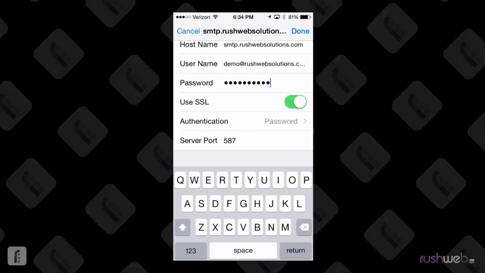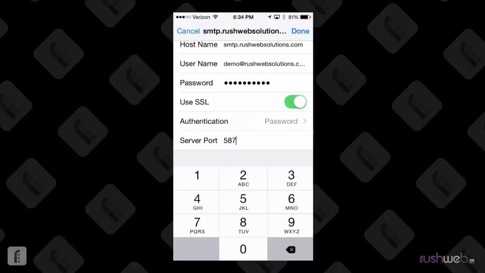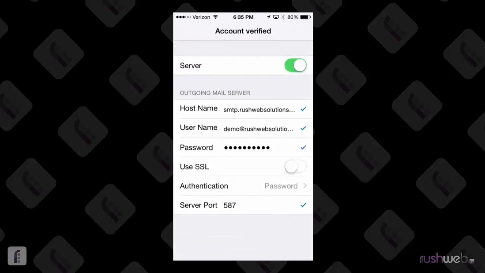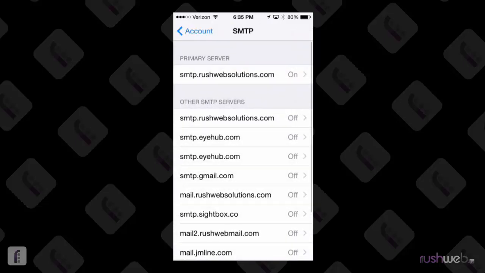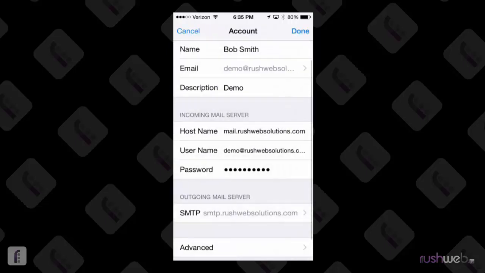You will need to change the port number. The port number for SSL connections on sending is 465. Okay, so that's the address that you'll want to use if you want to use an SSL connection. Otherwise, just go ahead and put that setting on 587 and turn off that SSL connection. Okay, I'm going to go ahead and click done. It has verified the accounts, everything is fine. Then I'm going to hit the account button there at the top and go back again.